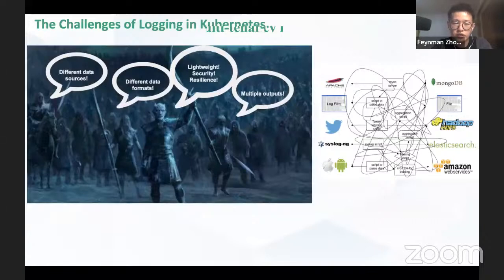And for example, different teams also have requirements on the log collection. For example, they want to make the log collector much more lightweight and make the data collecting happen in a secure and resilient way. Finally, if you want to store your logs and data in different destinations, so it has multiple outputs. For example, we can store our data and logs in MongoDB, Hadoop, Elasticsearch, S3, and so on. So all of those challenges are quite common in enterprises, especially in real use cases.